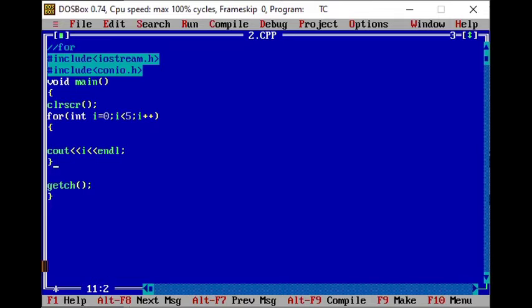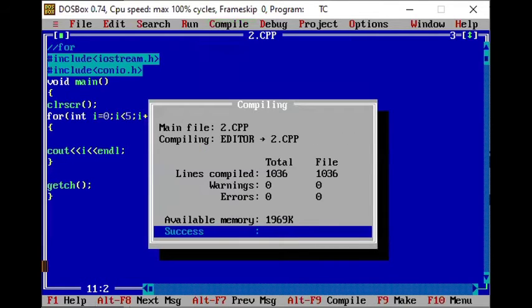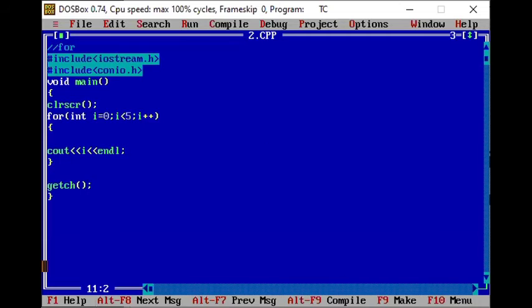Here I will use an else so that the output will be clear to you. Let's find out firstly whether this program is working or not. There is no error. Your output is 0, 1, 2, 3, 4. Fine.